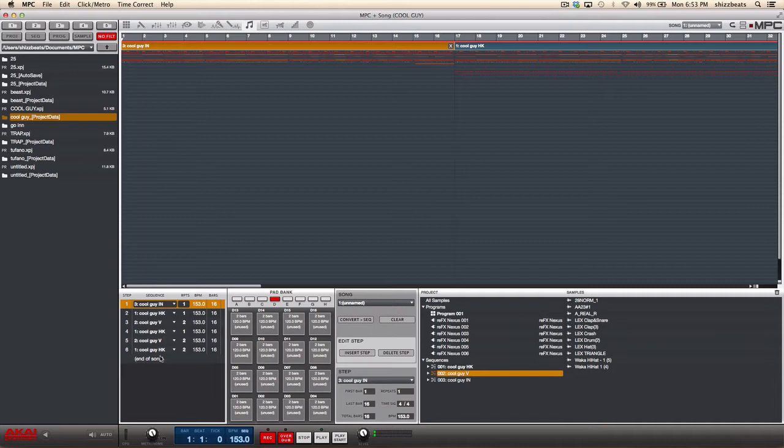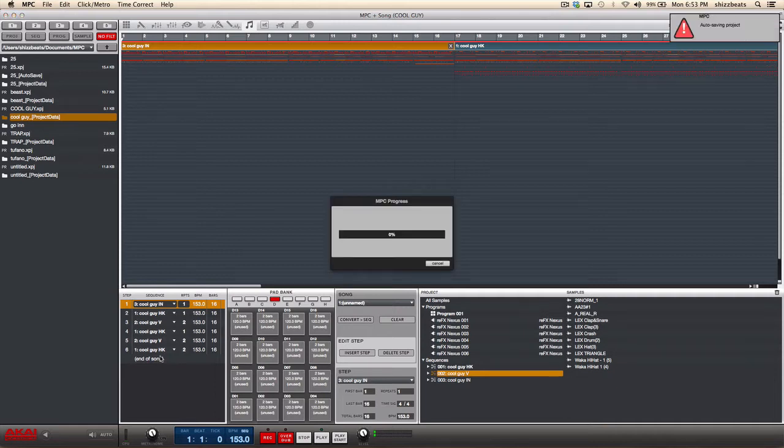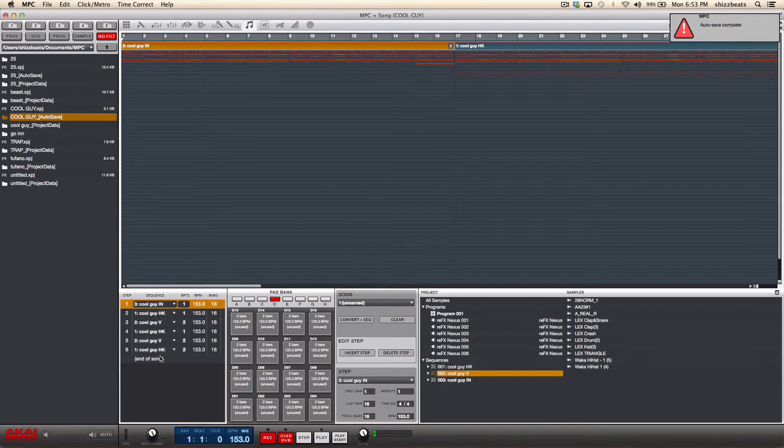So listen to the beat. It's not mixed, so please don't bash me in the comments and all that. It's not mixed, but once I do put the mix on it, it be sounding tight. So let that save. All right, let's listen to the record.